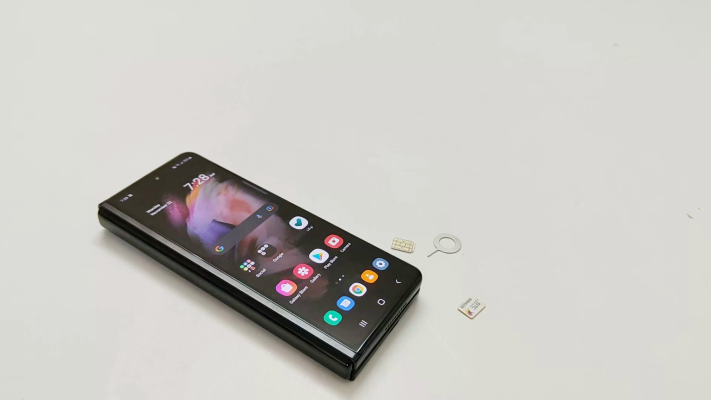What's up guys, this is Sean Heather, and in this video I'm going to show you how to insert the SIM cards on your Samsung Galaxy Z Fold 3 smartphone.